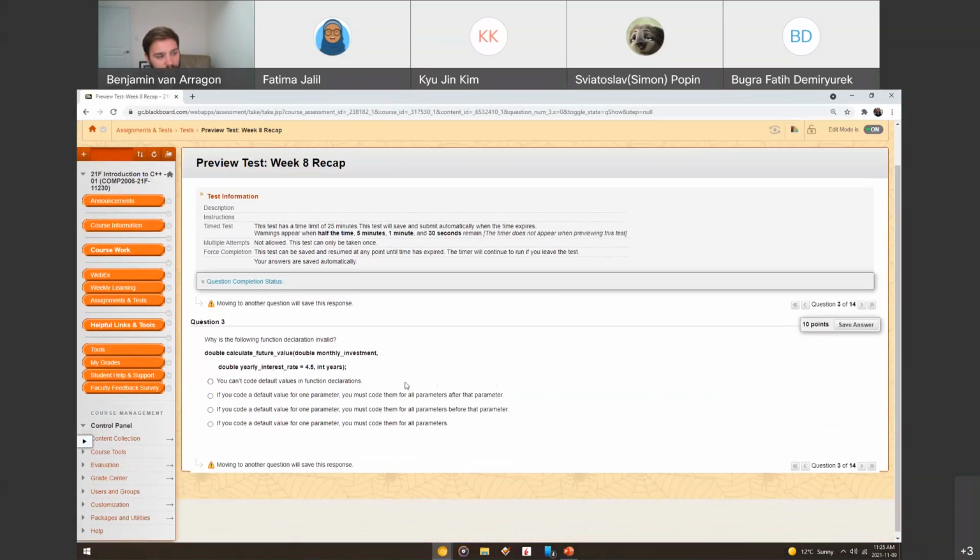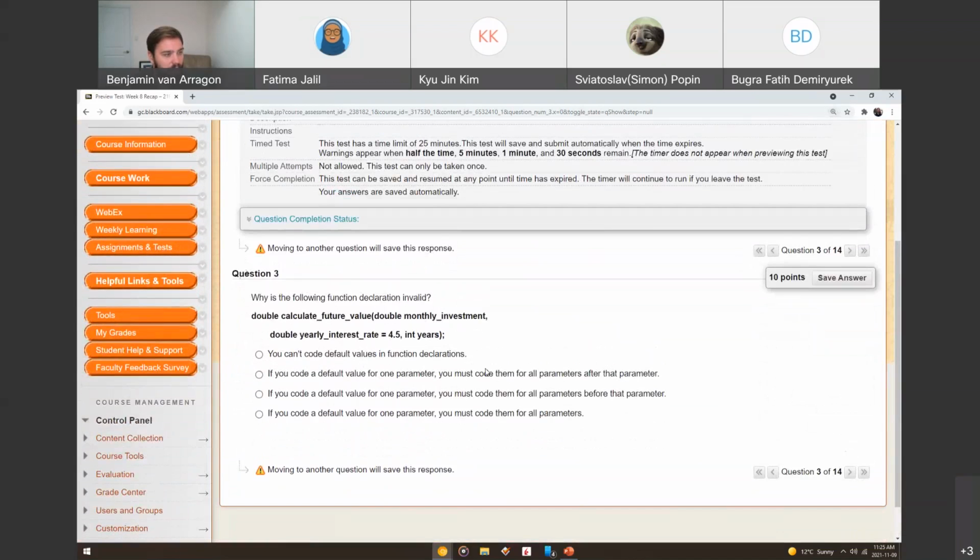Why is the following function declaration invalid? I'm going to see if I can zoom in a little bit for you guys here. Why is the following function declaration invalid? So we've got a function called double. So it returns a double. It's called calculate_future_value. That's the name. And it's expecting a double monthly investment.